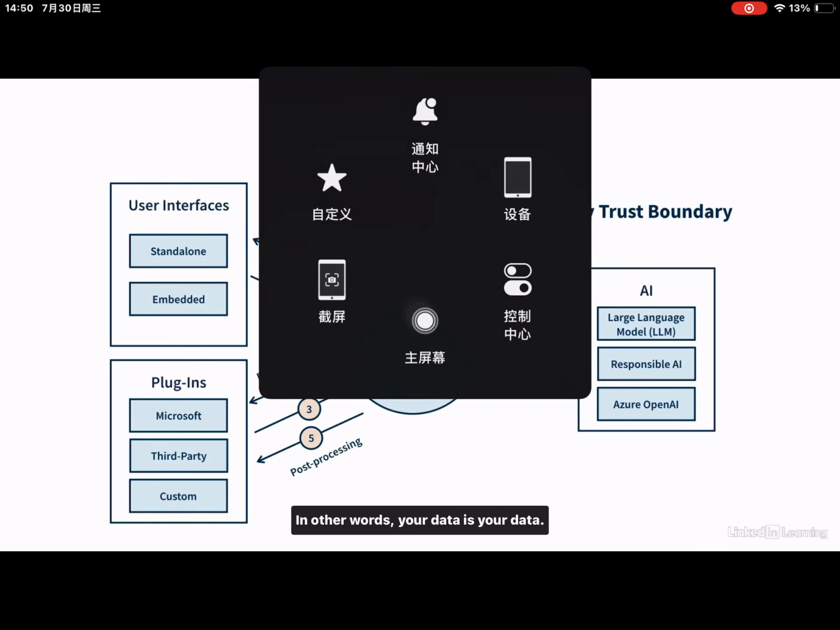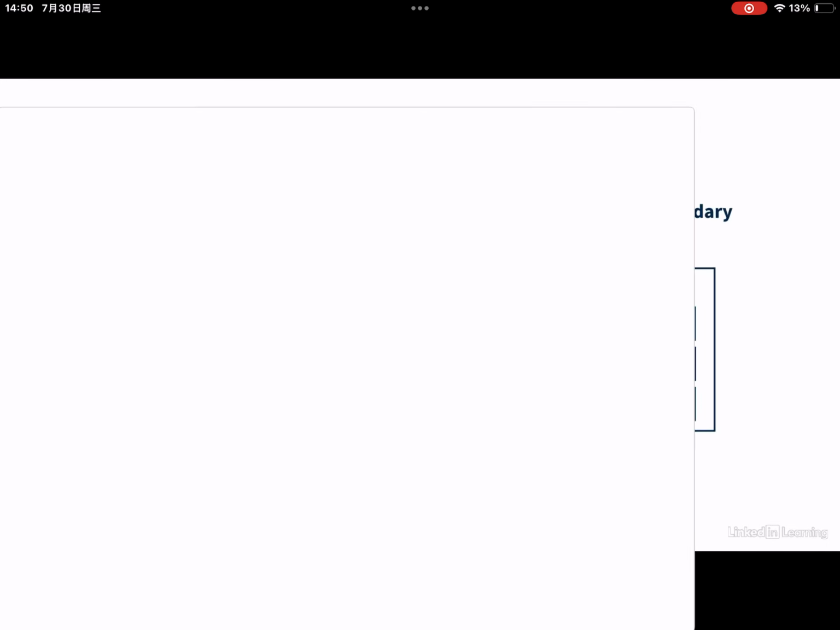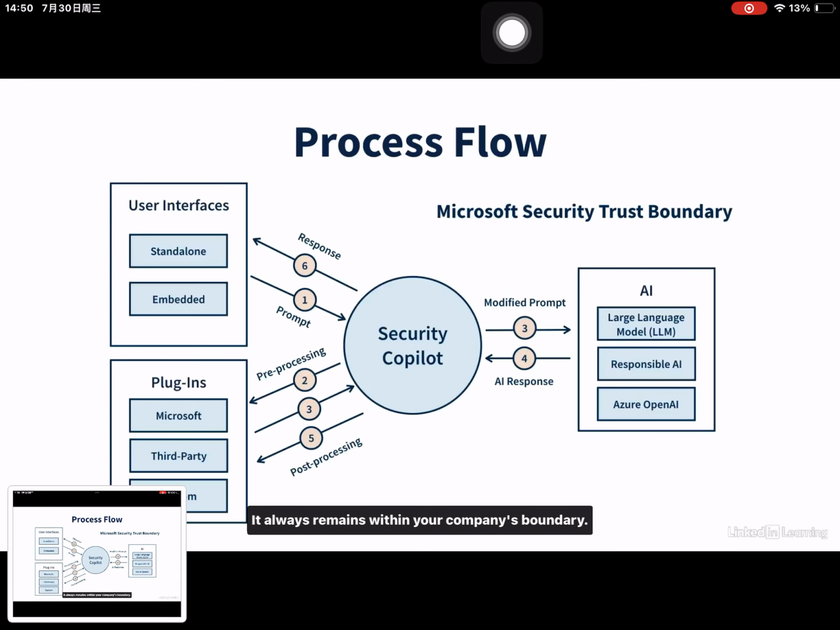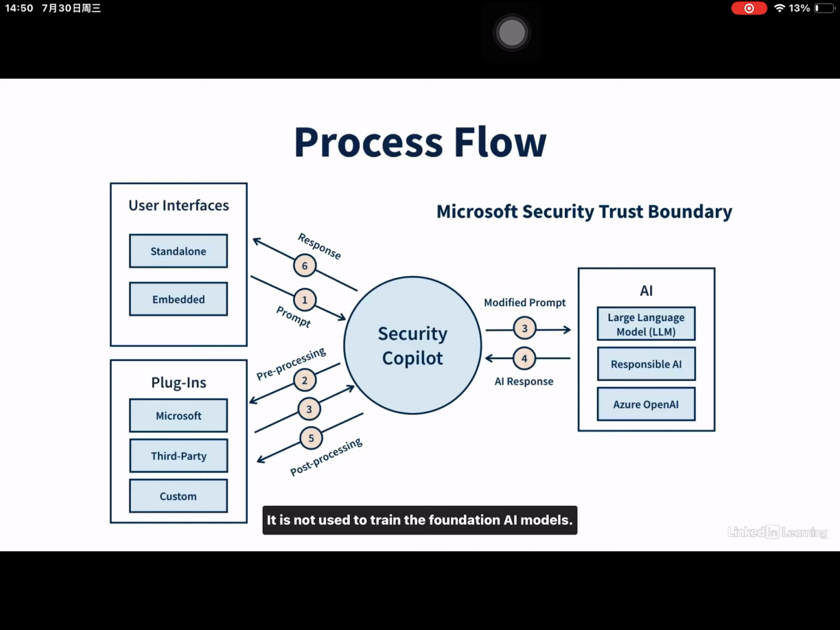In other words, your data is your data. It always remains within your company's boundary. It is not used to train the foundation AI models.